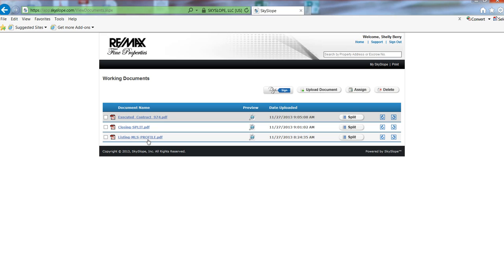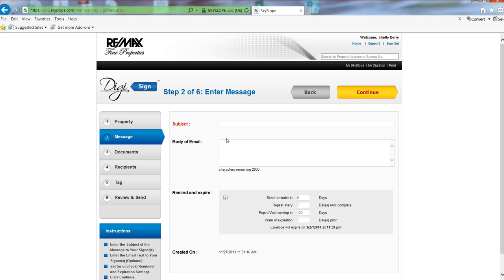Maybe it was this listing profile sheet, and I want to send that off to my seller for signature. I can check the box next to it, come up and click DigiSign. That will open the DigiSign application and walk me through a process that's very similar to DocuSign for those of you that use DocuSign. This will be sent as an email, so you want to type a subject. You can enter the body of an email.